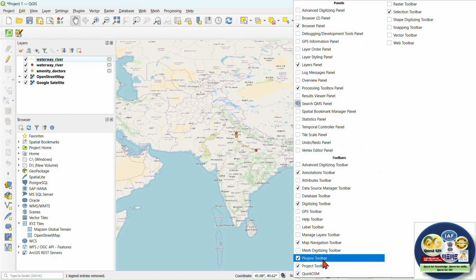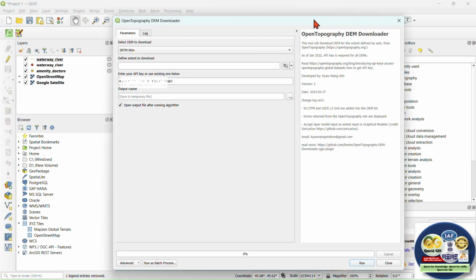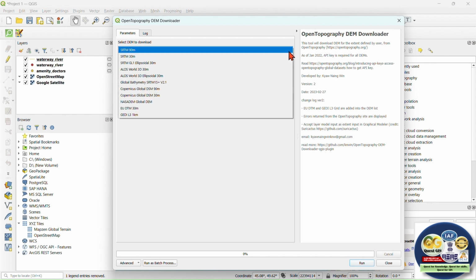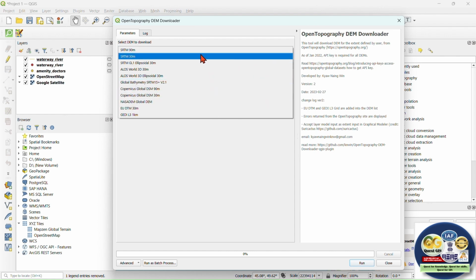Then you will get the plugins toolbar in your project toolbar, and after that click on this OpenTopography DEM Downloader. Drop down this menu. In the drop down menu you will get the list of all the DEMs and DSMs and all these things. I'm going to download SRTM 30 meter.